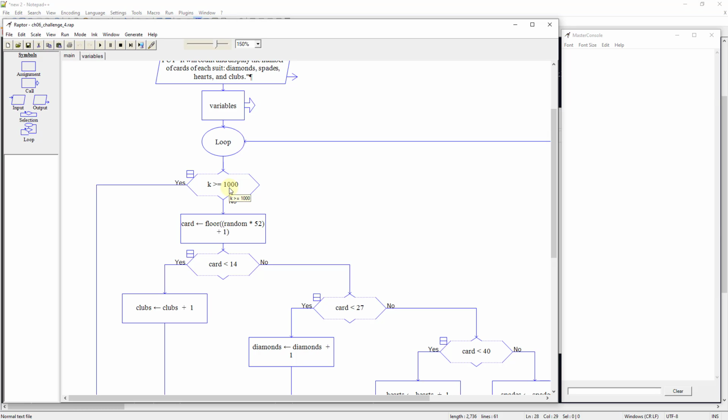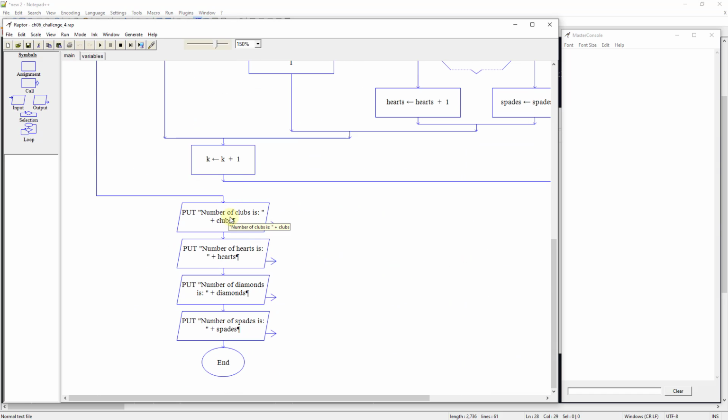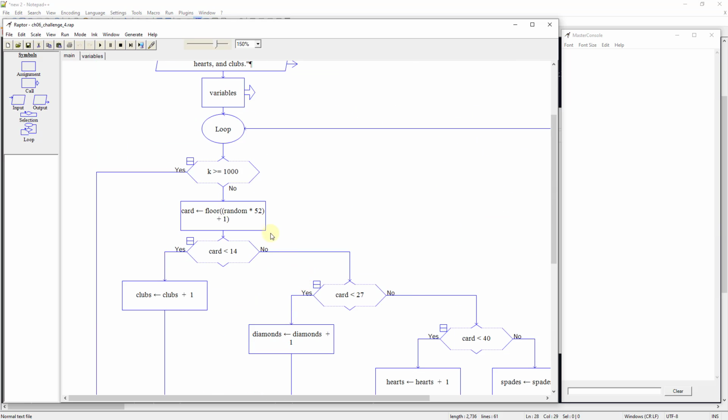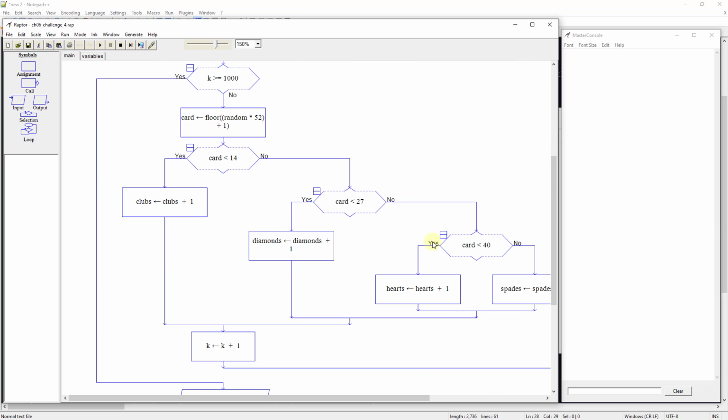0 to 999 is 1,000. Once it gets to 1,000, it's going to kick out, and I'm just going to show it what it'll do at the end. It's going to say how many numbers we have in clubs, hearts, diamonds, and spades. Now, what we're going to do inside here is each one of these is a stacking, or what I call a cascade.